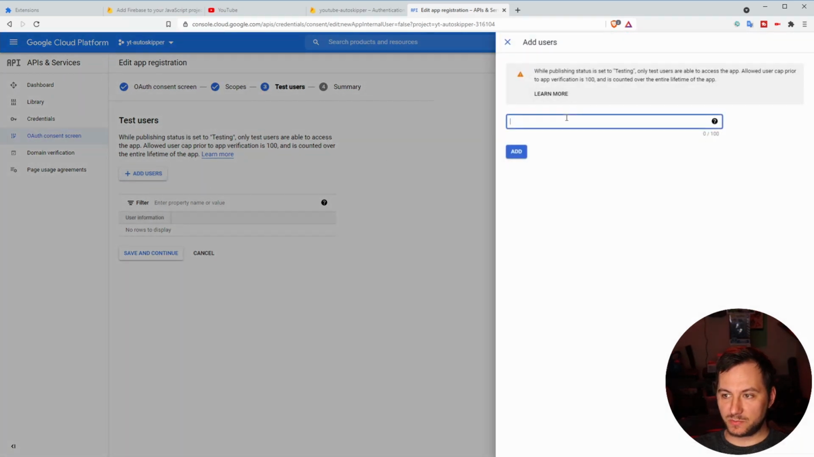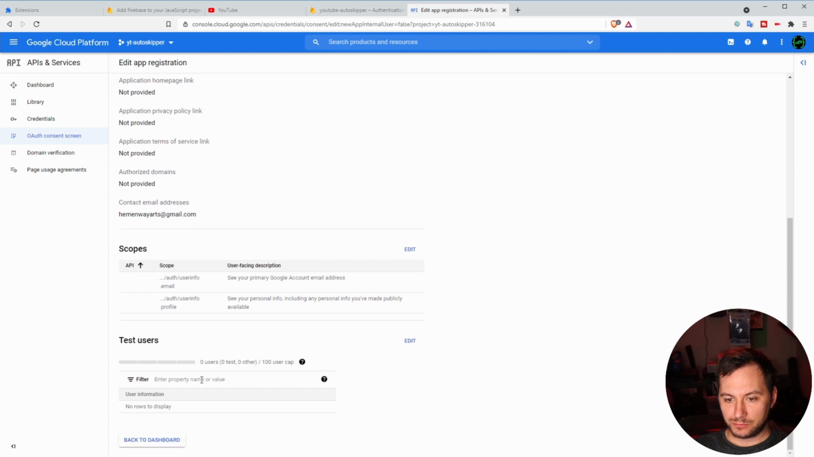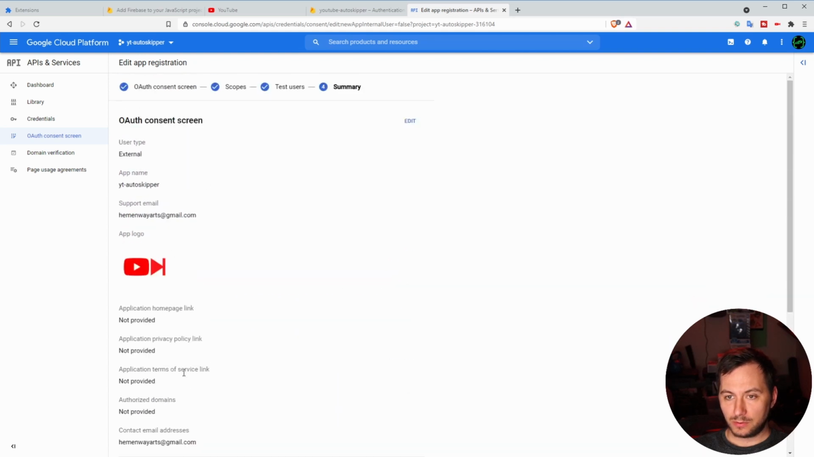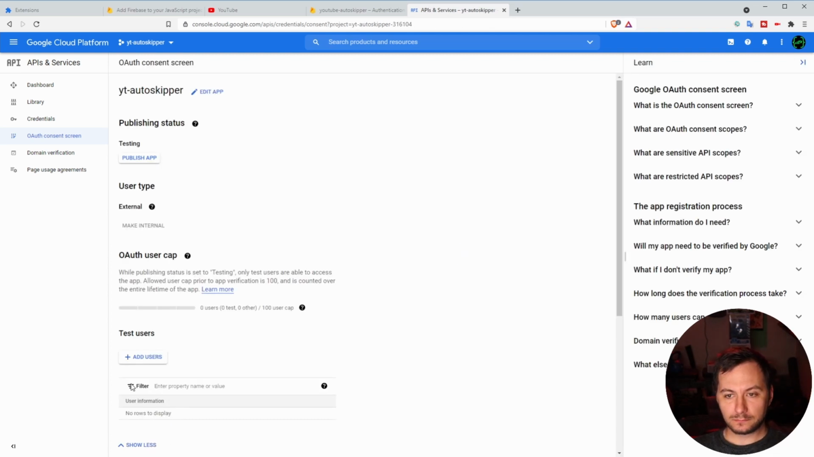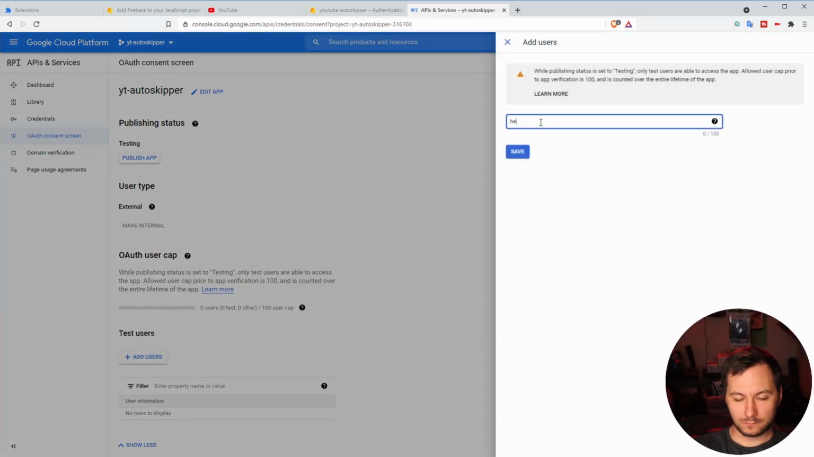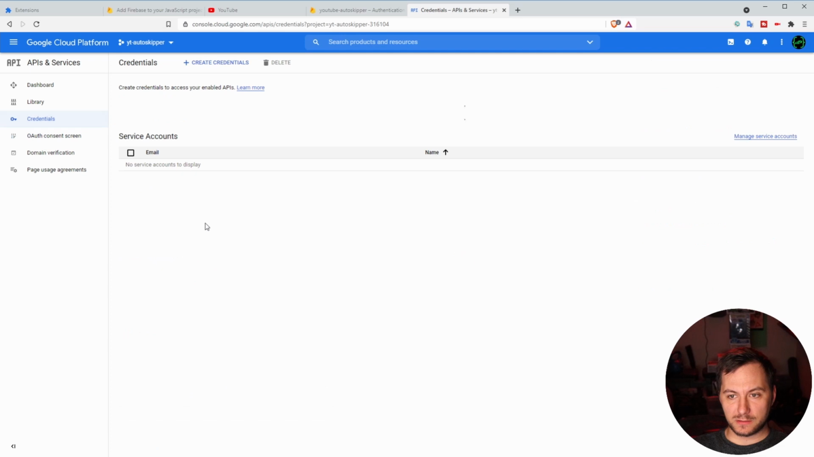And then for test users, we will add ourselves. So type in your email address, click add. You should be good to go. Click save. All right, now we should be good to go. Let's go back to the dashboard. I'm going to re-add my email because I don't think it saved it. All right, now let's go back to credentials.